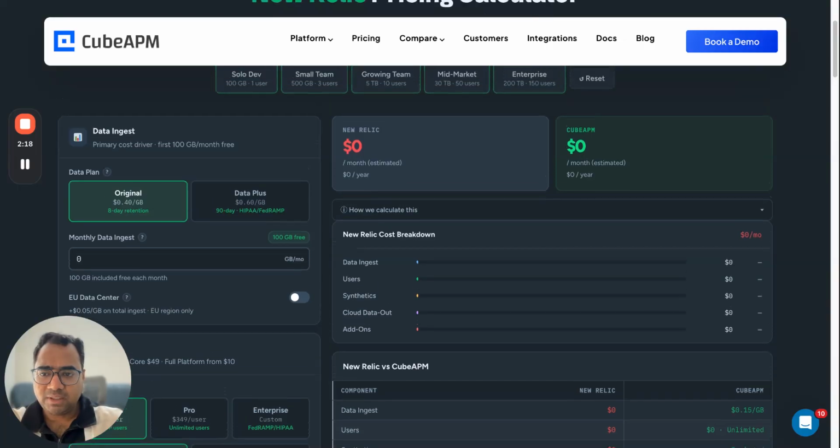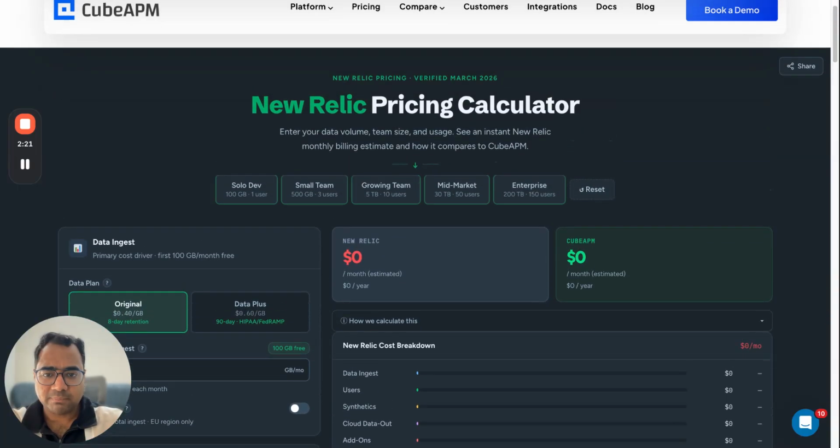Now let me take that with the help of an example. On top, we have formulated five types of teams. A solo dev, which has just one user and ingests 100 GB per day. Then a small team, which has three users ingesting 500 GB per day. Then a growing team. Then mid-market, which has say 50 users ingesting 30 terabytes of data per month. And then an enterprise, which has 150 users ingesting 200 TB of data per month. These are the typical numbers that we have assumed. Again, any number here is configurable.